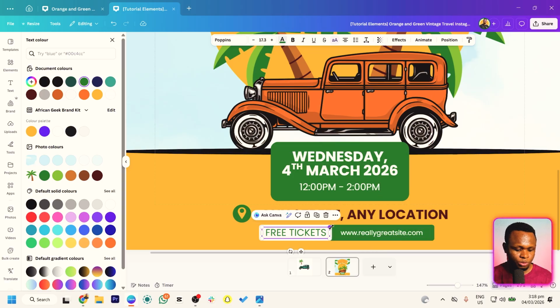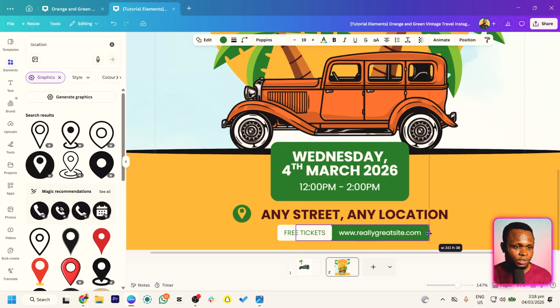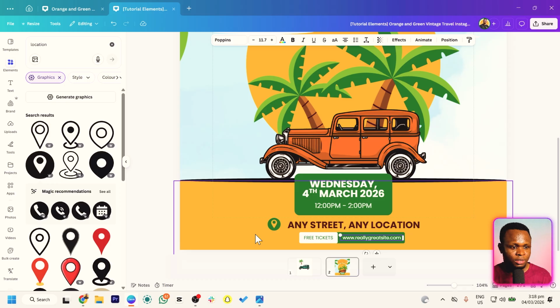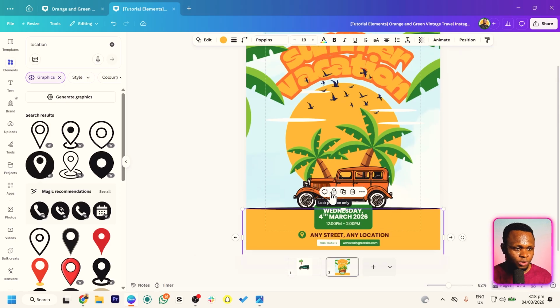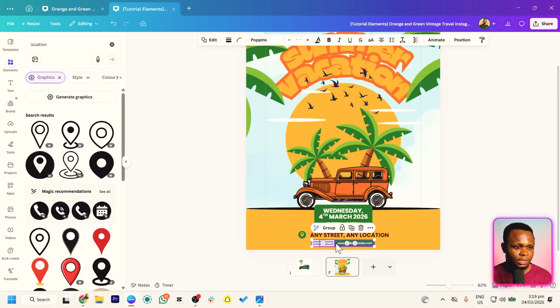And maybe this can also be reduced. So free tickets we have it here, and we have this also over here. So now we just need to make sure everything is looking compact. So this is what we currently have. Now to avoid moving the shape, let's click on it and lock it so that when we select, we can have everything looking nice.